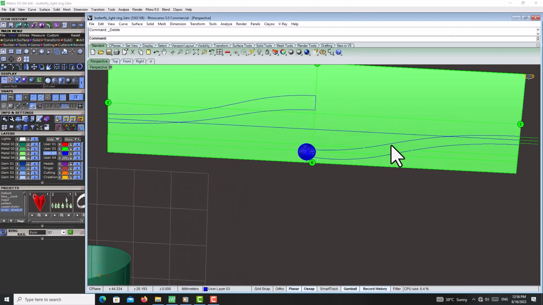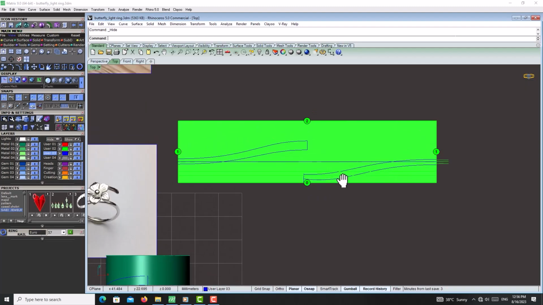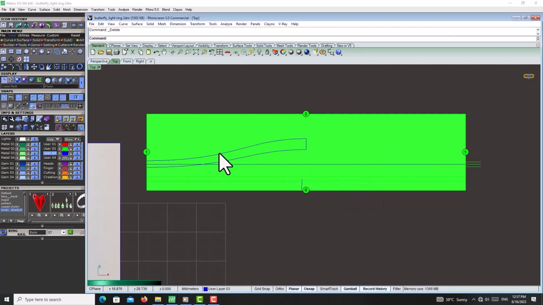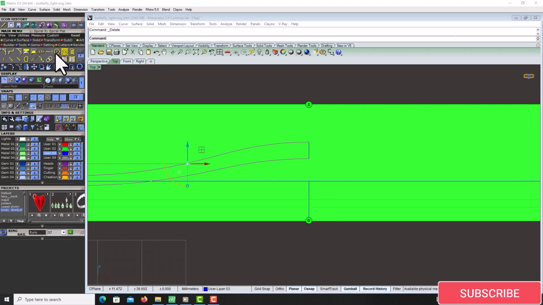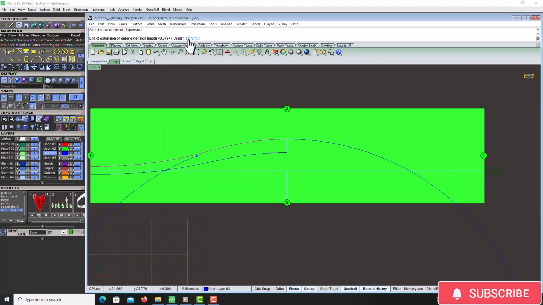Okay, we determine the ring size and then draw the surface and then smash the ring surface, and when smashed, the surface is green. We are drawing and changing this curve to draw the ring rail of this gold ring.